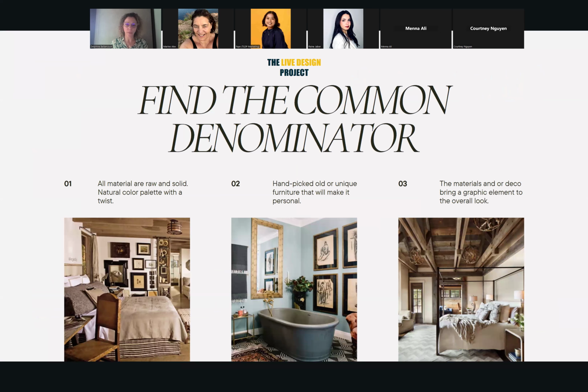Number two, which you didn't get, is hand-picked, old and unique furniture that will make the space very personal. It's not the same if I buy everything from page 3 of the IKEA catalog and I put it in, and everyone has the same interior.